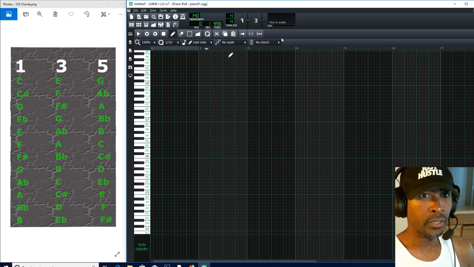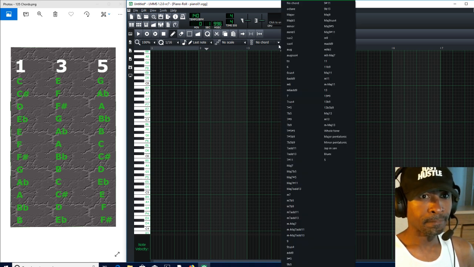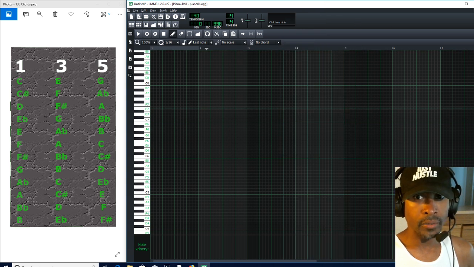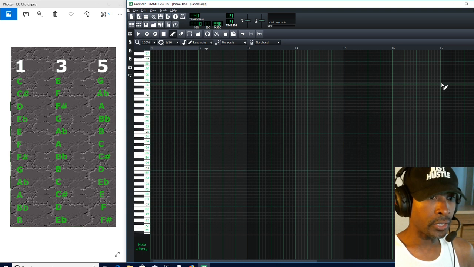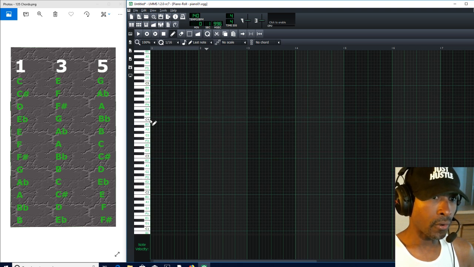Now, if you come over here, below your CPU little window here, you're going to see something that says no chord. Let's open this up. And now you have a menu here of all types of chords that are available to you. And I'm just going to give you a basic example of what's going on here. Let's scroll down. We're going to do C4 is going to be the note that we're going to be working with today. So let's come here to C4.